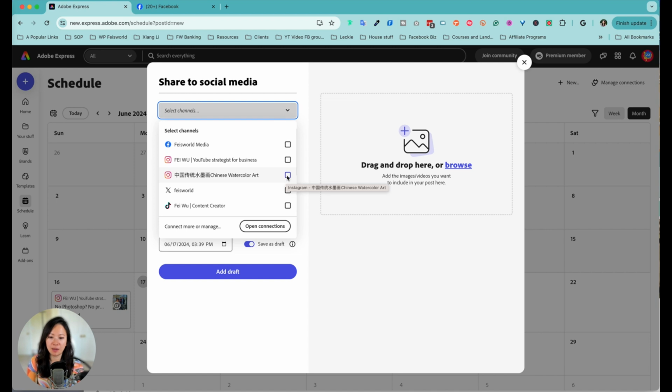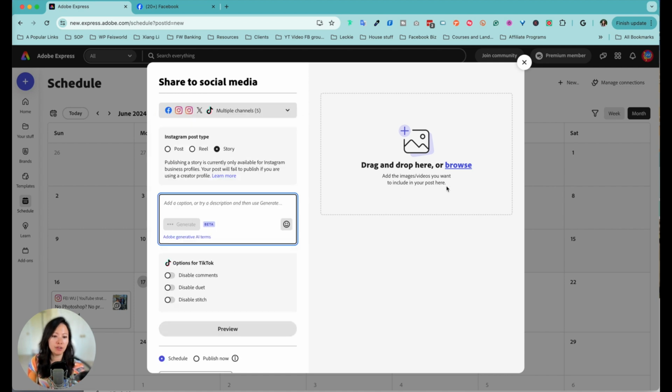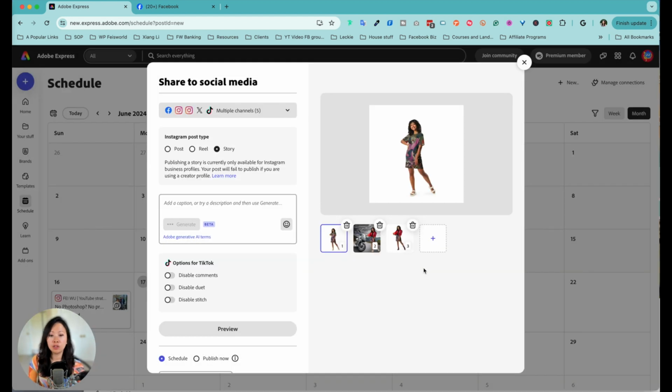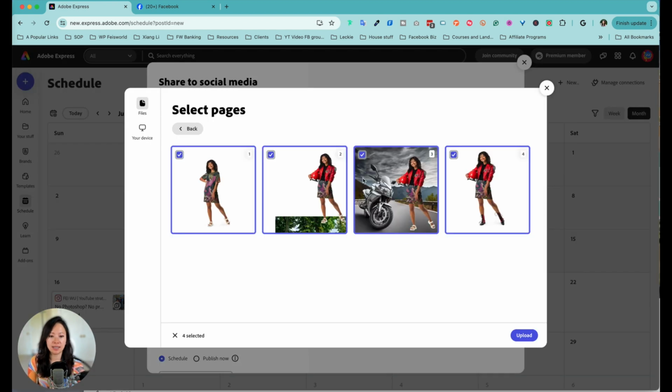I love the ability to see, you know, being able to create the same post and schedule them out to 2 Instagram channels. So you can add the image or video you want to include in the post. You can browse right here from the list of assets and projects you have previously created. And if you want to change the order, unfortunately, right now, there's no easy way to do that. So you have to delete the asset and then reselect. Like that.